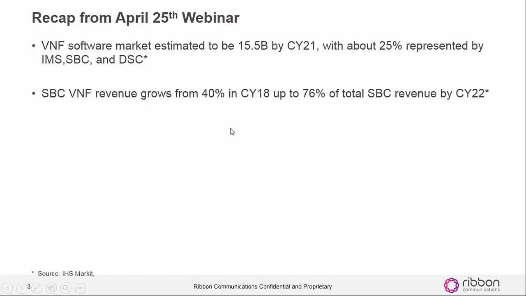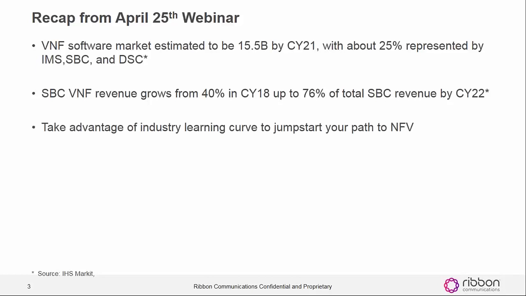The SBC VNF revenue, the revenue associated with session border controllers as a virtual network function, will grow from 40% this year to 76%. And that's as a percentage of total SBC revenue. So the physical hardware appliance portion is going down and the software-only version is going up. Clearly, as I mentioned last time, the market is in movement. People are implementing things already. There's an opportunity here for people on the webinar to take advantage of that industry learning curve and to jumpstart the path to NFV.